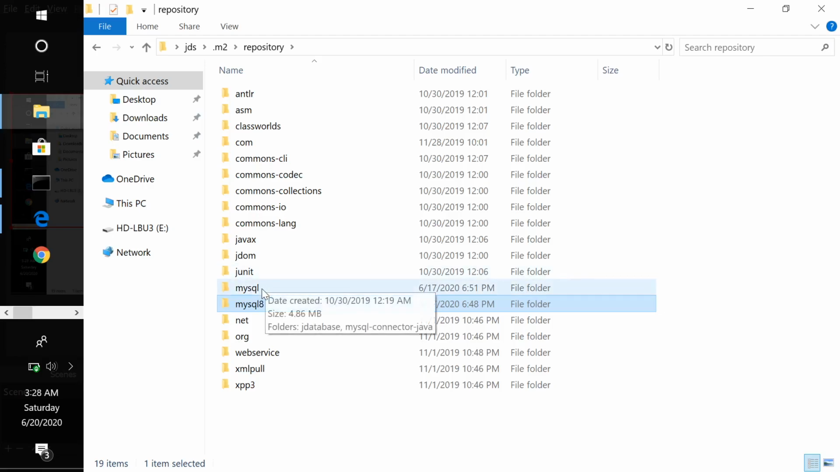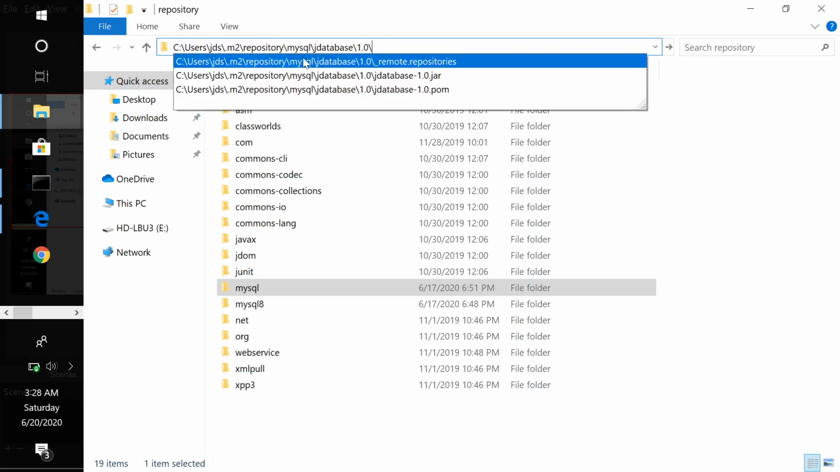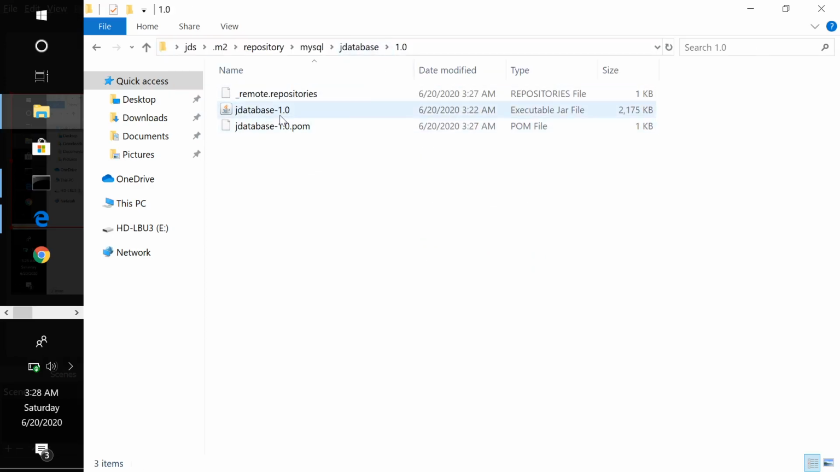If you open this Maven repository, this is a Maven repository folder. It's a repository. You see a lot of files are there. MySQL 8 connector will be here, and there are a lot of, so I think we had created JDatabase, right? Where was JDatabase? Okay, I stored it in MySQL JDatabase 1.0. So you see my jar file is residing over here.